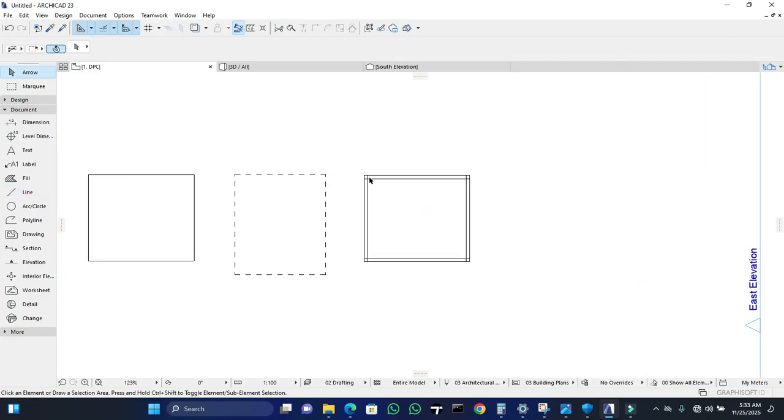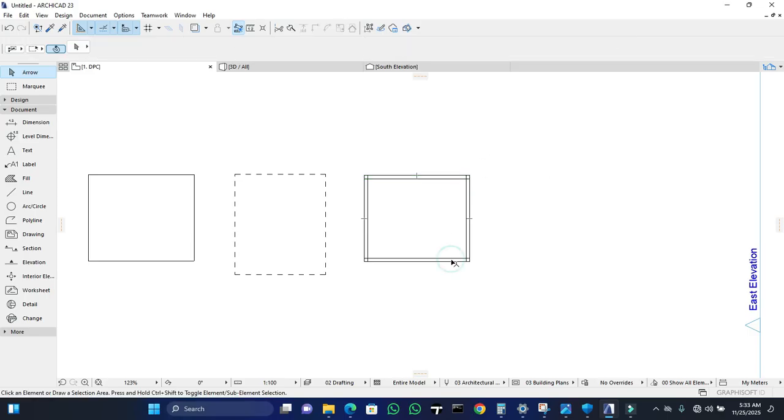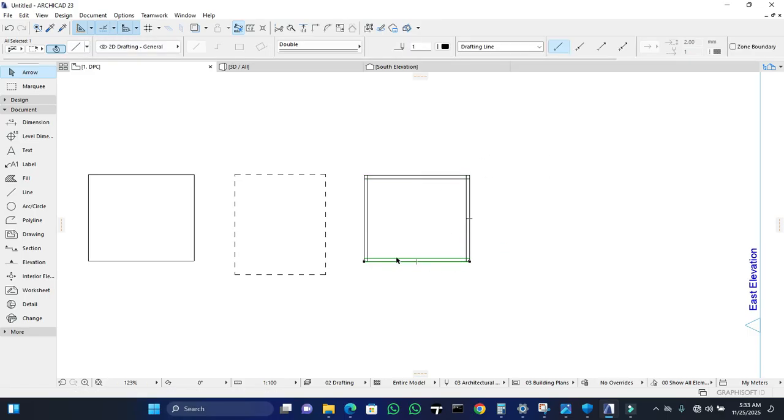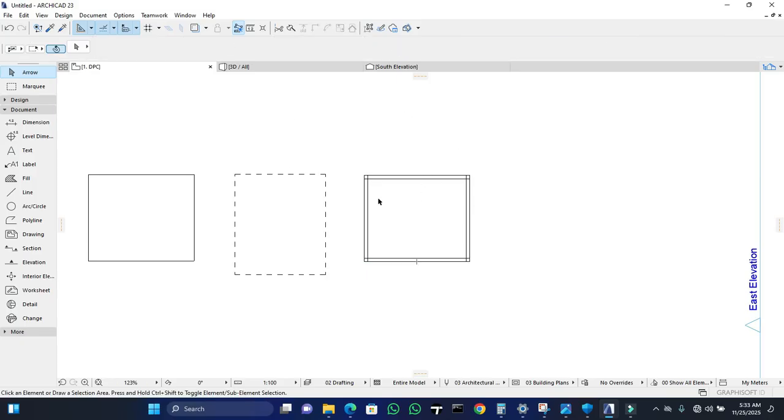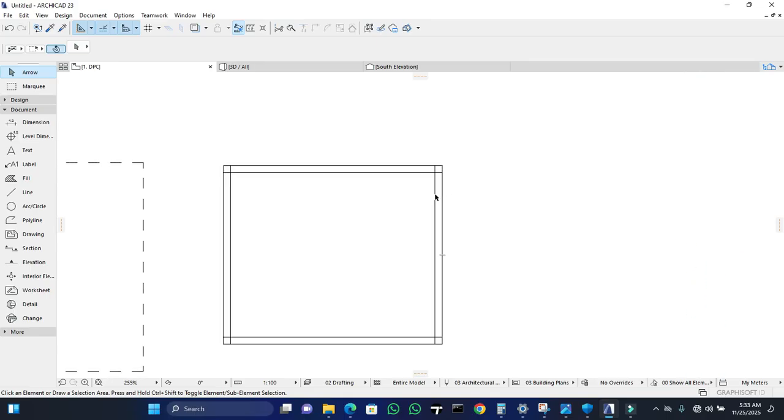Don't think you can use this double line for walls. Whatever you want to do, don't think you can use it for walls. You can use it for a rough sketch, but don't use it for walls, because the distance between the 2 lines is not even specified.